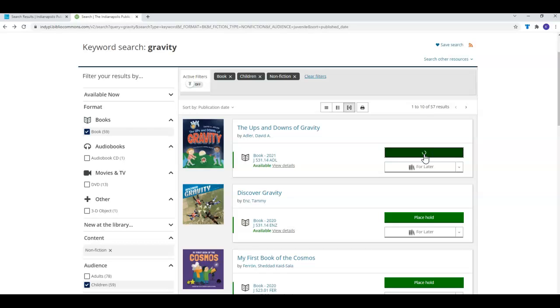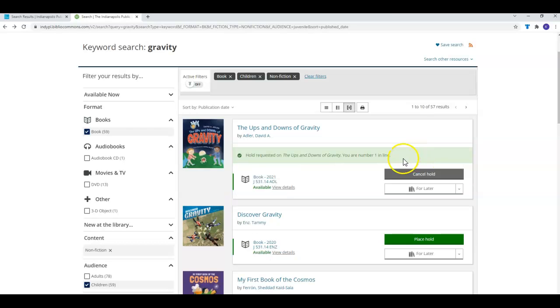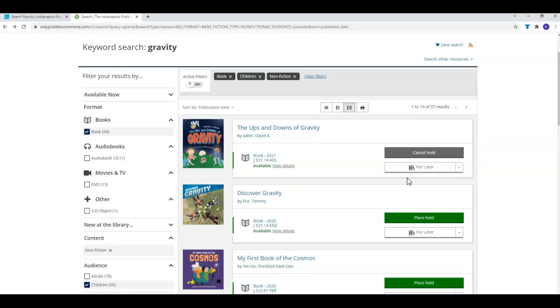Place hold. And it says hold request on The Ups and Downs of Gravity. You are number 1 in line. So if this is the first time you're placing a hold under your card number, you will get a pop-up that says, would you like to enable one-click holds? I would go ahead and select yes.